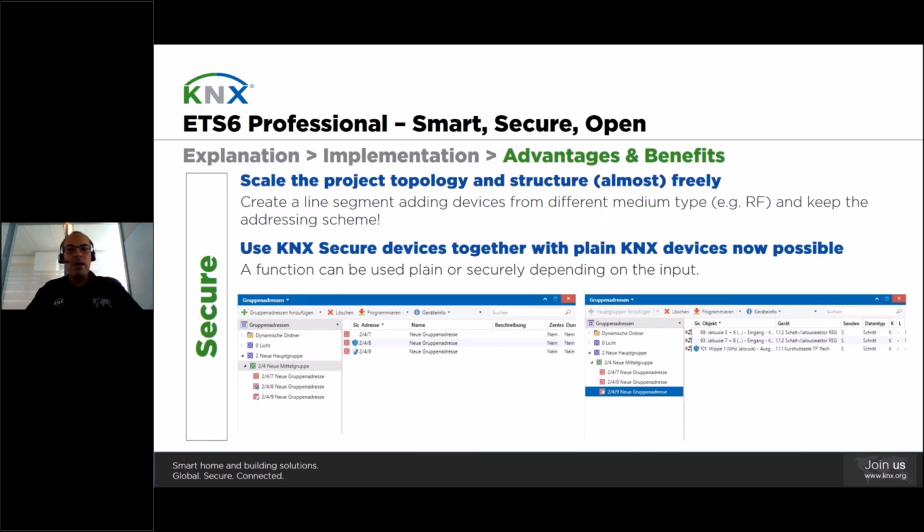So, to summarize the benefits from the system extension support, we can identify two main use cases. The easy scalability of a KNX installation by using segment couplers and secure proxies, as well as the support of an enhanced generation of KNX RF devices.